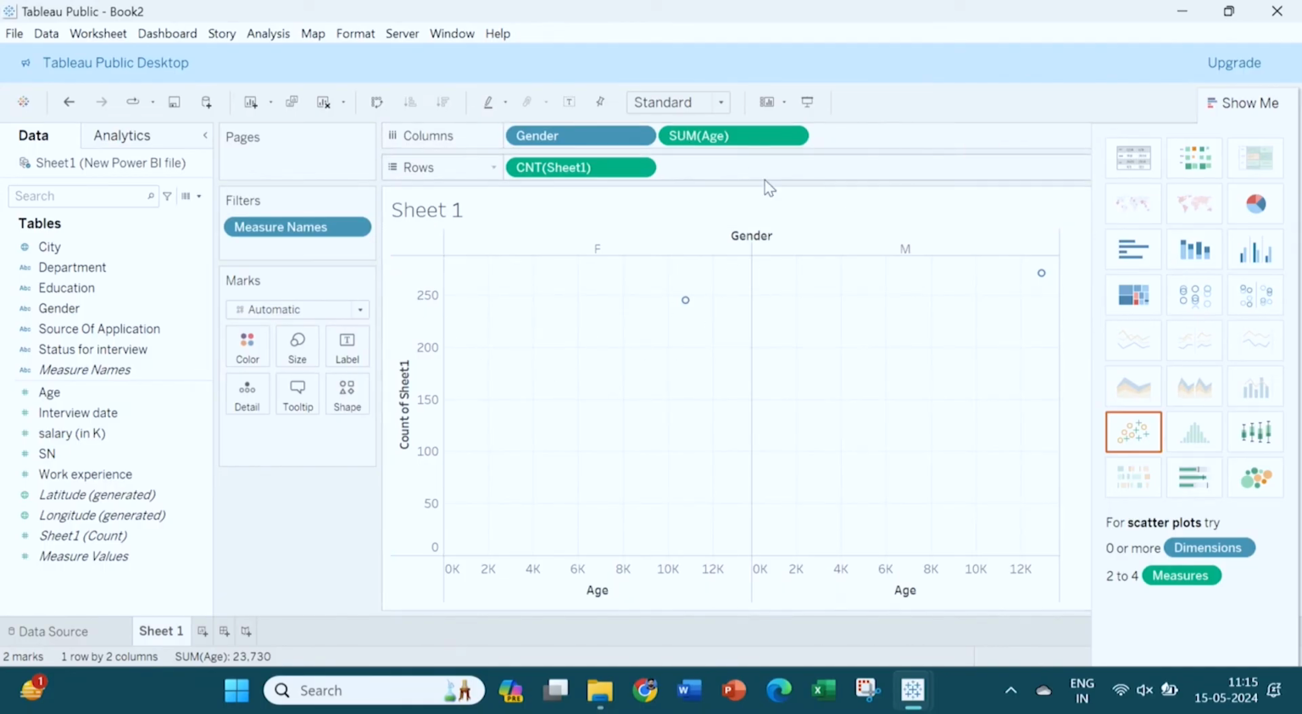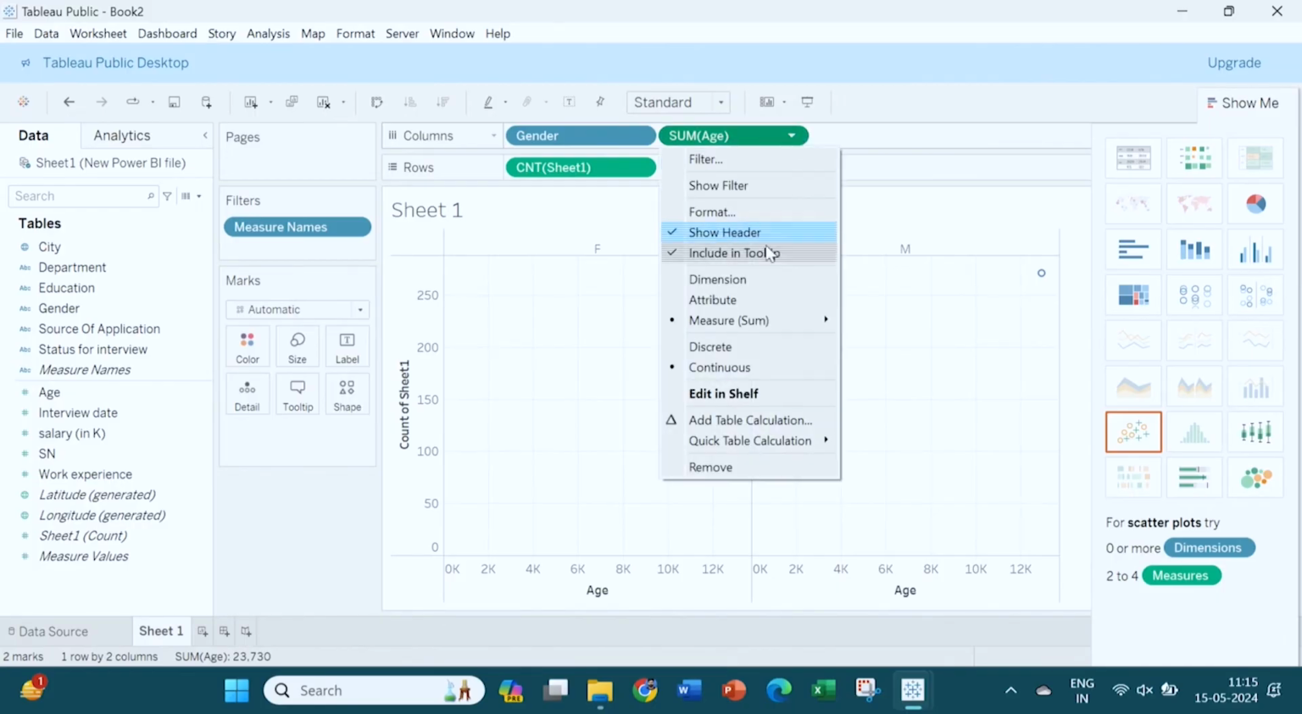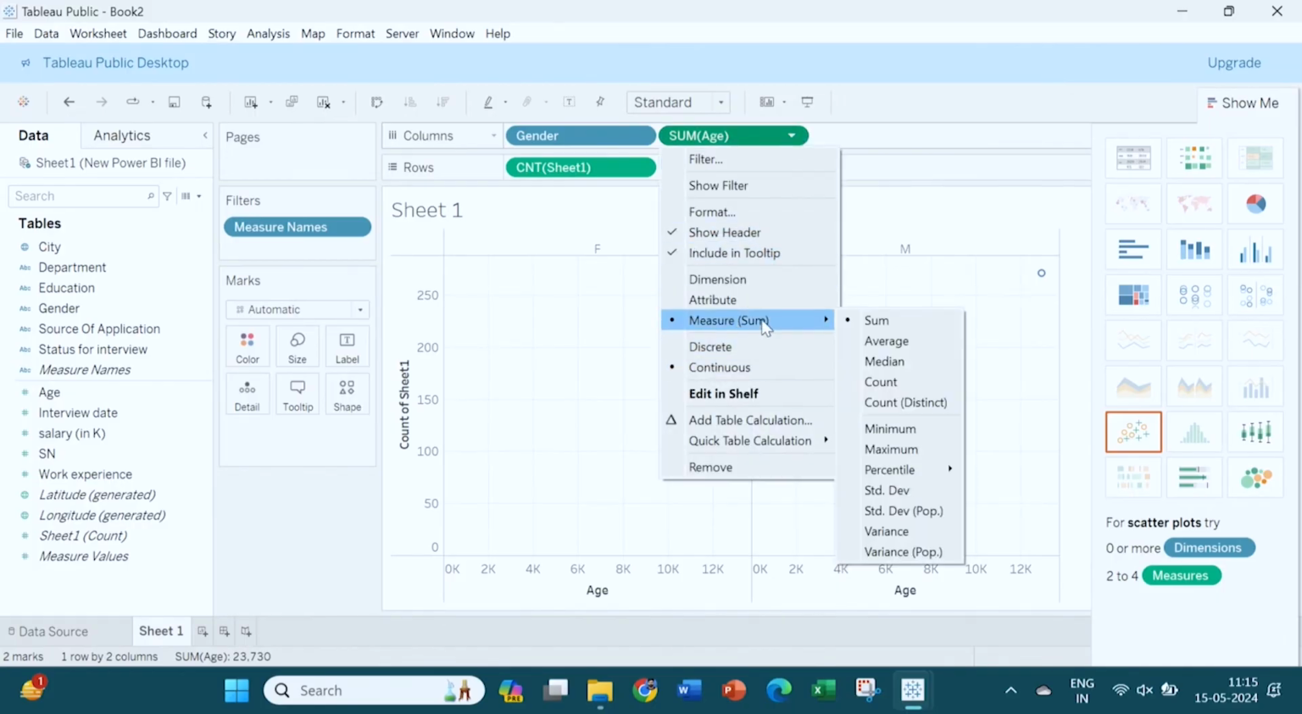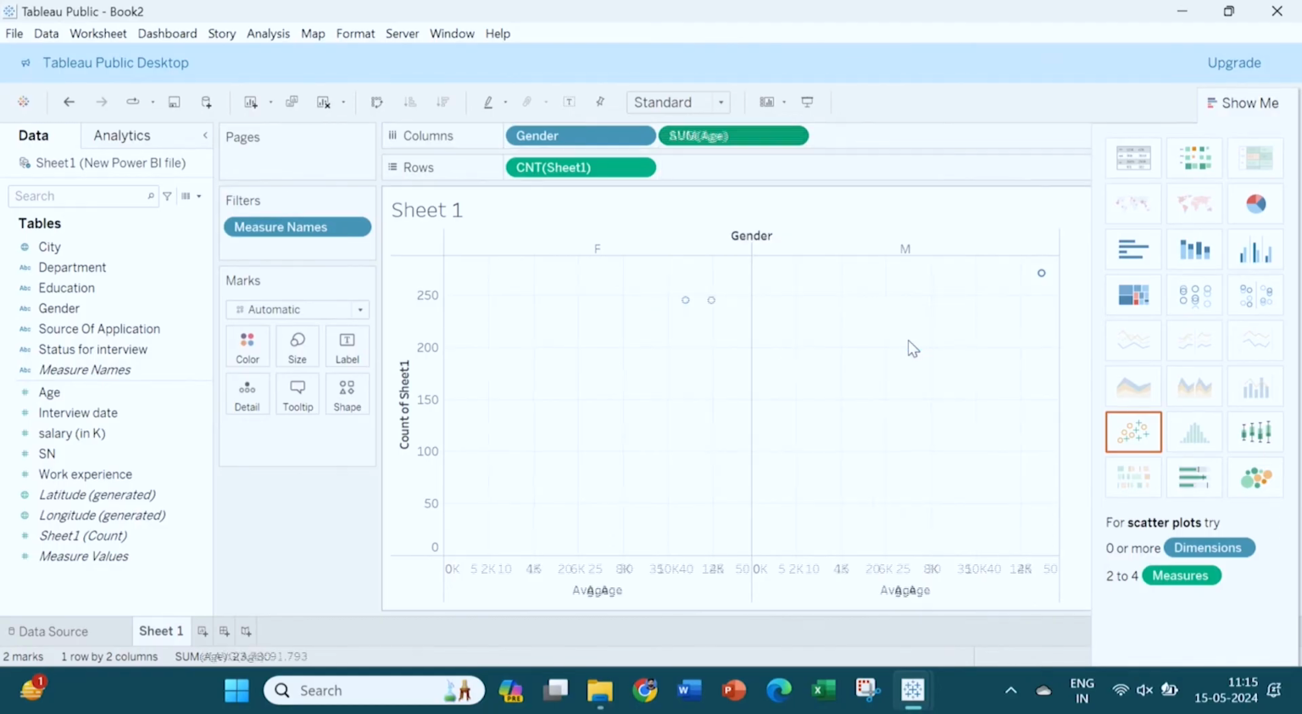This is the sum of age. So I need to convert it into the average. From measure to average. So I have clicked on average. So average age in the case of female is close to 40, and that number is there, and here you can see the total number, males are more.